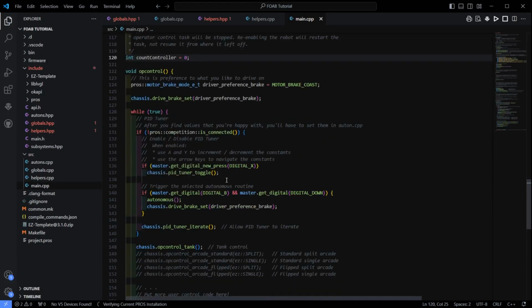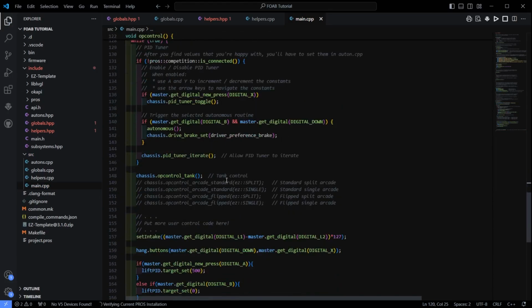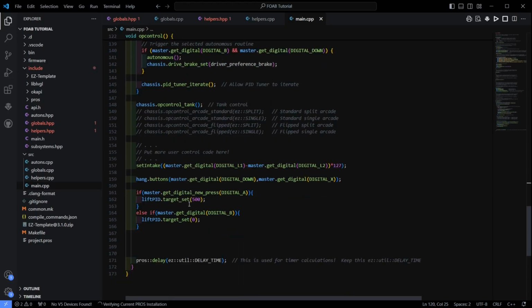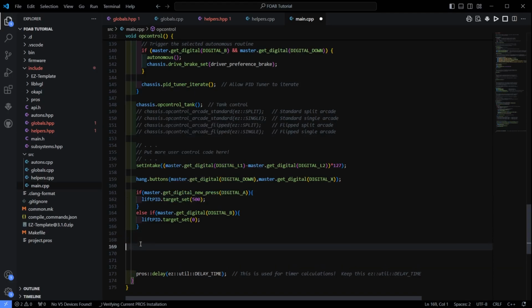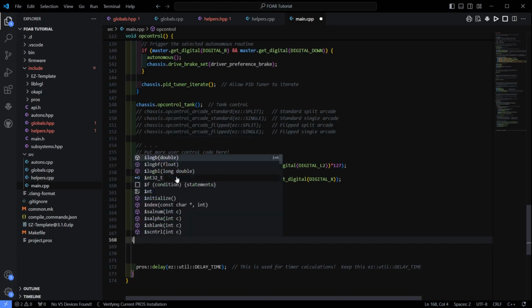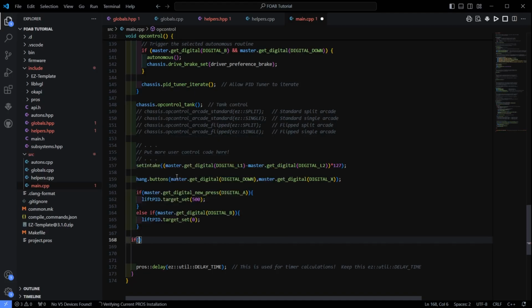so I can physically move the lift exactly to where I want it to be. It'll print the value straight to the controller, and then I can come in and edit this value. So how I'm going to do that is we are going to use an if command. So if not count controller divisible by 25, it's not divisible by 25.